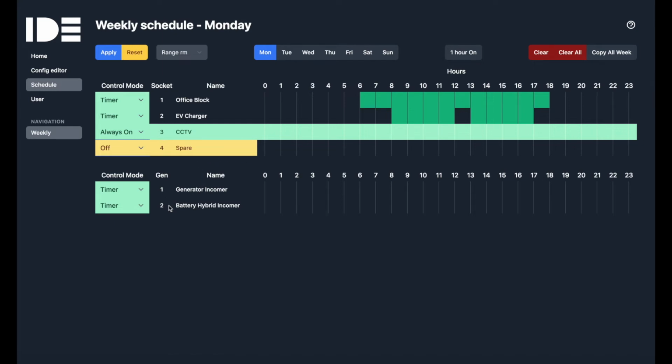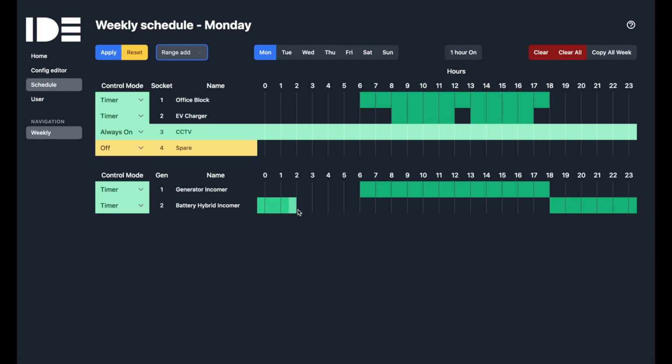We can also set timers for our power sources, the incomers. In this case we have two, a generator and a hybrid battery incomer. For the generator, we're going to have this run from 6 AM in the morning to 6 PM in the evening. Out of hours, we're going to be running off the battery unit from 6 PM through to 6 AM in the morning. Once you're happy with your schedule, just click Apply.